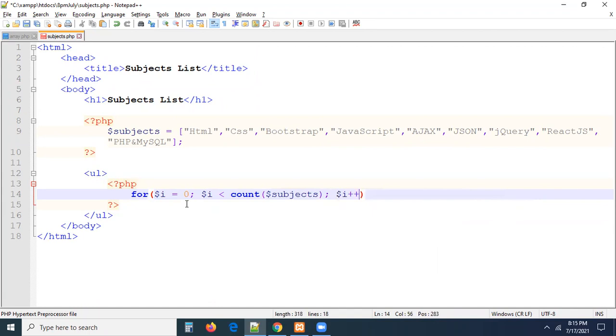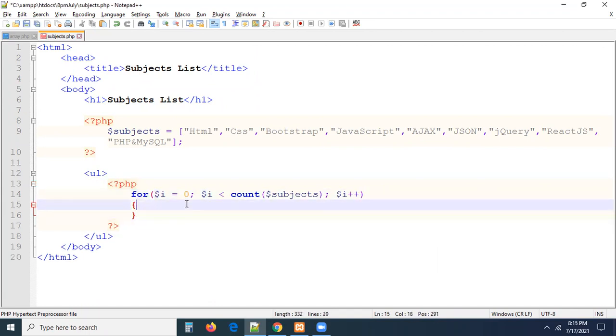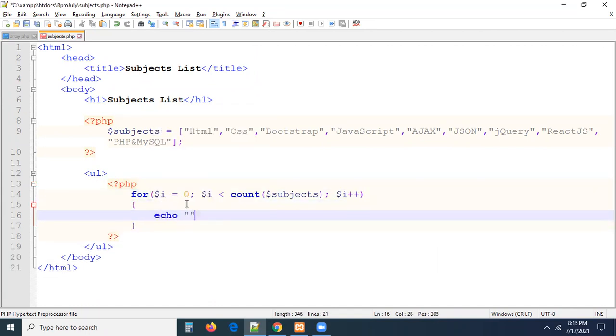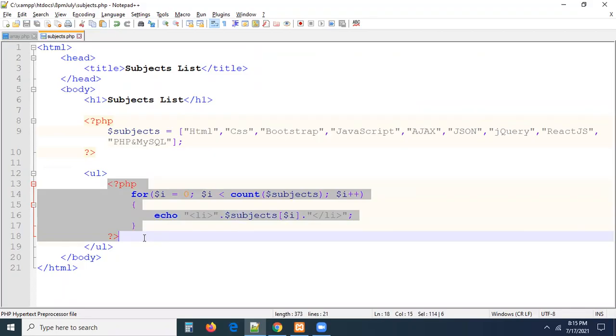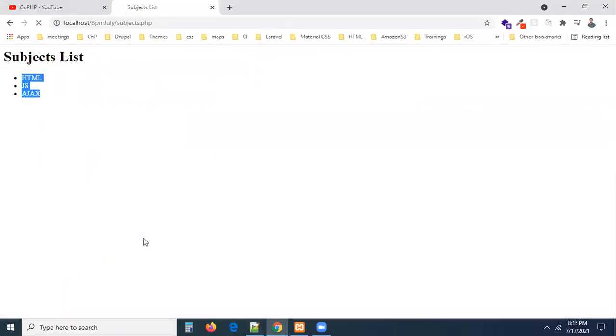This is exactly what you have written. Now inside of it, I will echo an li item open, li item close. Now you can write dot, concatenation, and in between you write $subjects[$i]. That's all. Now you can see what is going to happen. Inside the ul, I am writing a PHP loop. Now you can see all the subjects are iterated there, right?